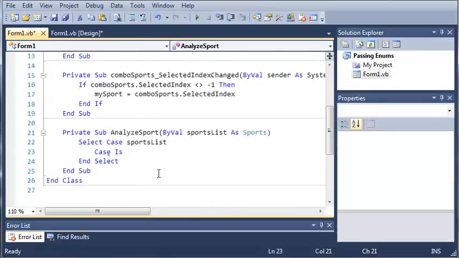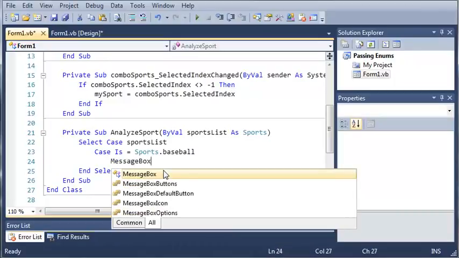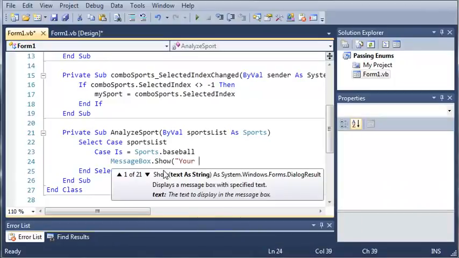So the way we would do this is sports dot baseball. Let's try this again. Sports dot baseball. And we need to add an equals right here. That's what I was missing. Okay, so case is sports dot baseball. So if the sports list that they pass to it is equal to baseball, then we'll type message box dot show your sport is baseball.